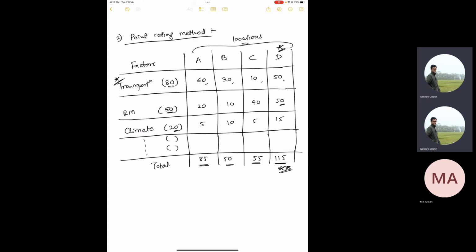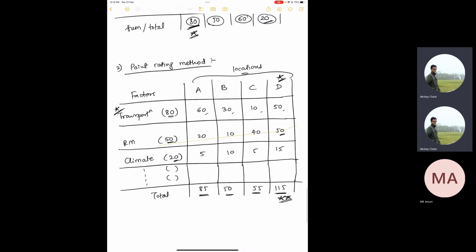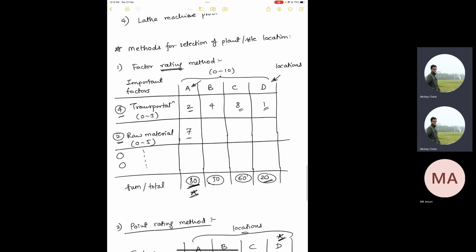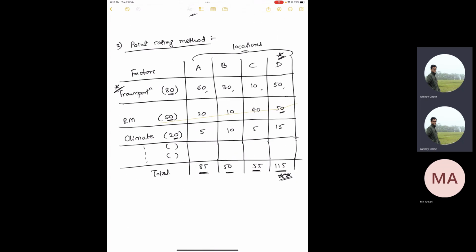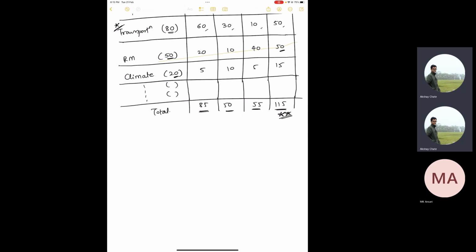So these two methods, the factor rating method and the point rating method, are similar because they are rating methods. One method uses multiplication of different factors, whereas the other method uses scaling of the locations, or it puts a maximum rating for a particular factor, and plant ratings are scaled accordingly. So that is the main difference. Now we will cover the last method, which is very important, which is break-even analysis.